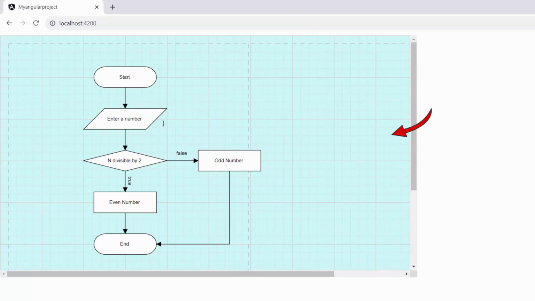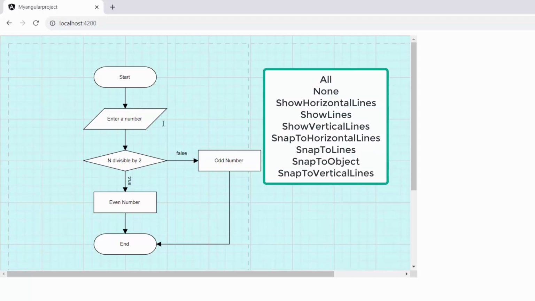Grid lines are the pattern of lines drawn behind the diagram elements that provide visual guidance while dragging and arranging the objects on the diagram surface. By default, the diagram canvas displays all the grid lines. You can also display the canvas with horizontal lines, vertical lines, or without any lines, and more. In this example, I'm going to display the diagram canvas without grid lines.